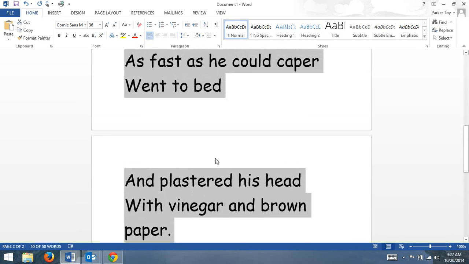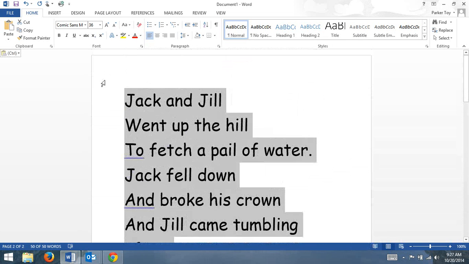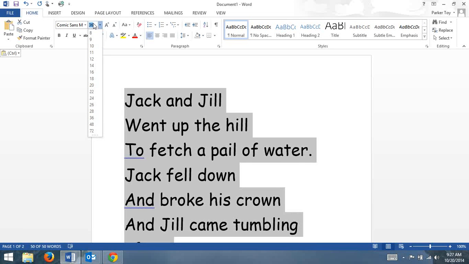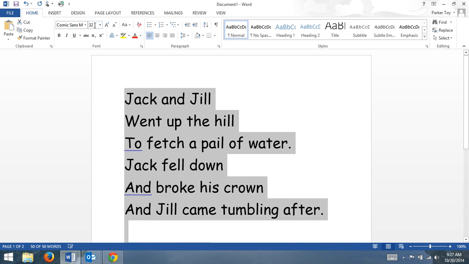Then instead of a 36, say I want it to be, you see the next number down is 28. Well, maybe I want it somewhere between 28 and 36. You can do that. All you have to do is highlight the 36, backspace, and type in the number you do want. Now that's a size 32 font. And look at that, it actually fits on 1 page.